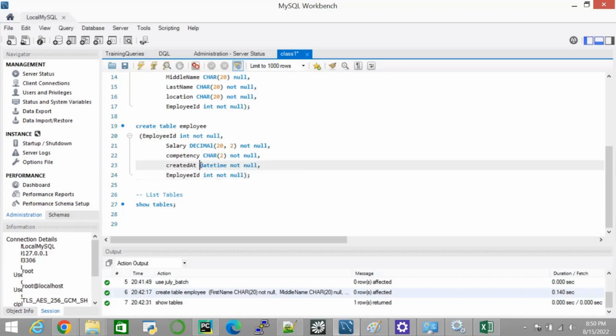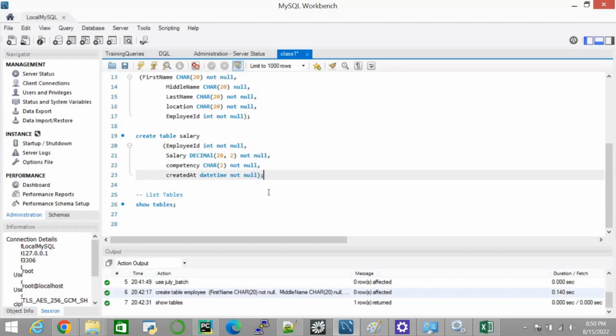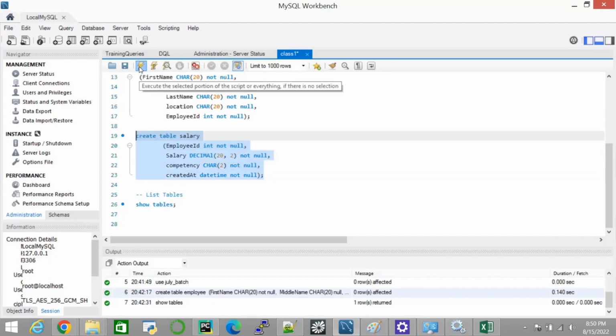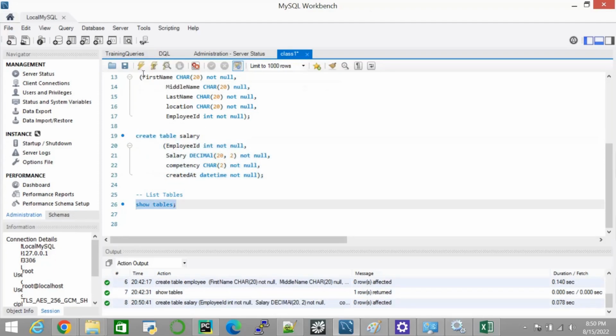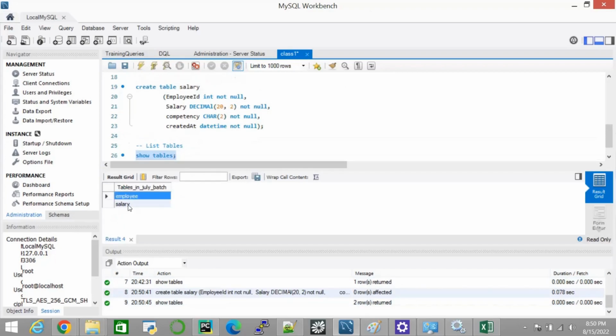This is a special data type we have in SQL. We don't have this in Python. Date and time. So we are just creating the timestamp of when we are adding this entry in the table. So I'm just saying salary: employee ID, salary, competency, created at. I'm just deleting the last one. Now we have created one more table, salary. If you see the tables, you will have two, employee and salary.